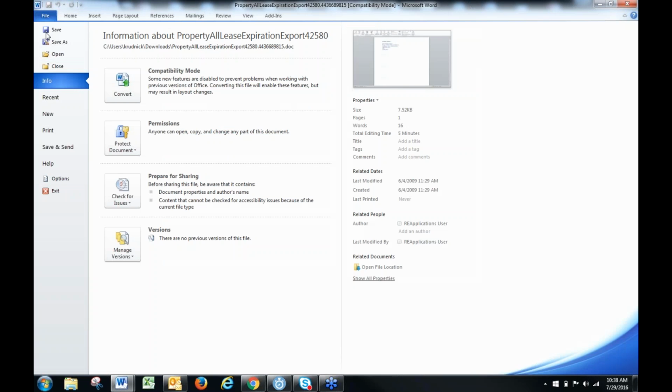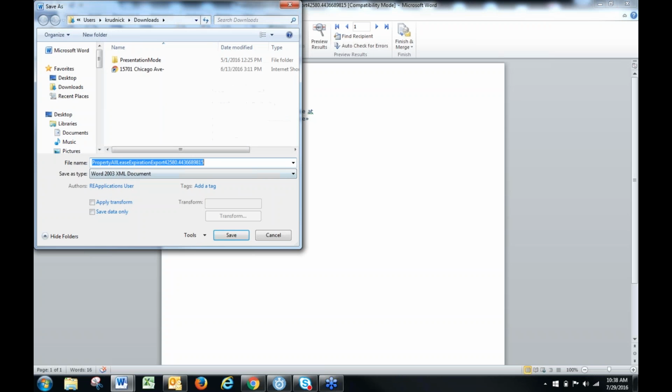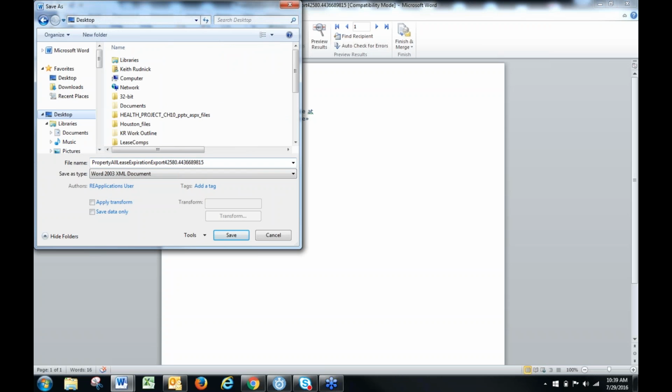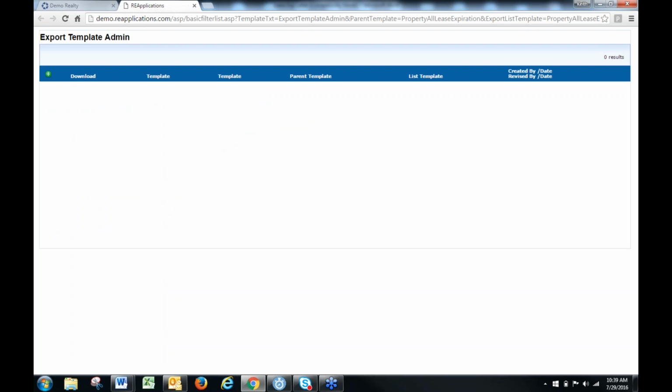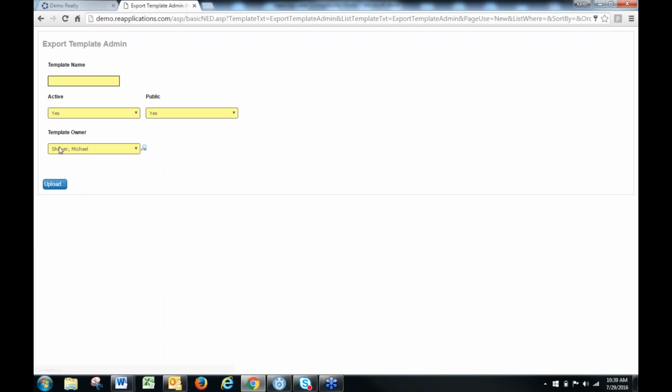So now, file, save as, and I'll just name it Lease Expiration Letter. What you name the document is not what is going to show up in this pull down. Okay? Now that I saved it, I go to Admin. The new button is our green circle. What you put here is what the name is going to be.